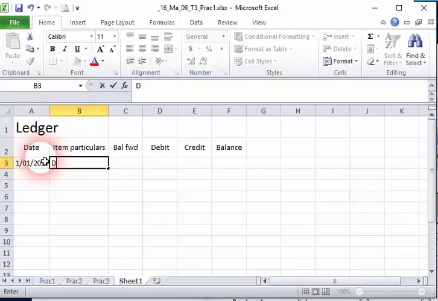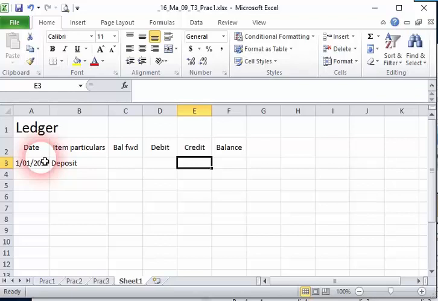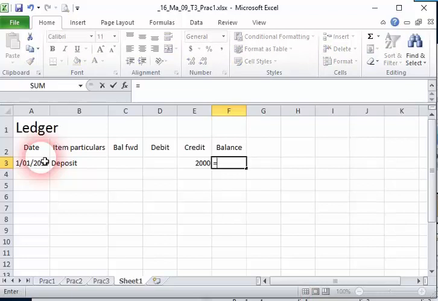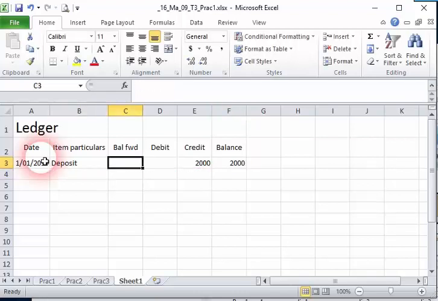We'll just say deposit. Let's put in $2,000. Alright, now this balance, we might as well start the calculations now. If we're going to just have a policy of putting the debits in there as a positive number, we're going to need to add the balance forward, we're going to have to subtract the debits, and we're going to have to add the credits, and that'll give us our balance.